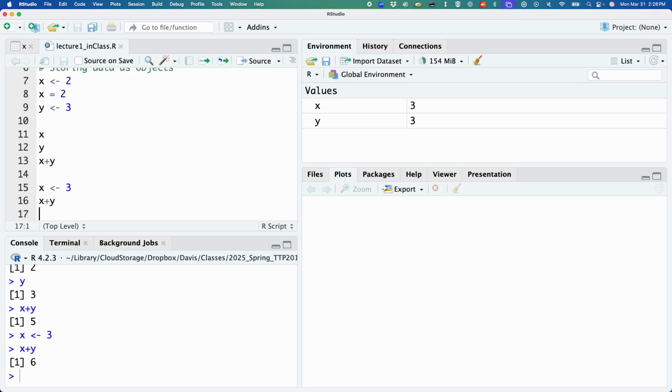Okay, any questions so far? Pretty basic stuff, okay?